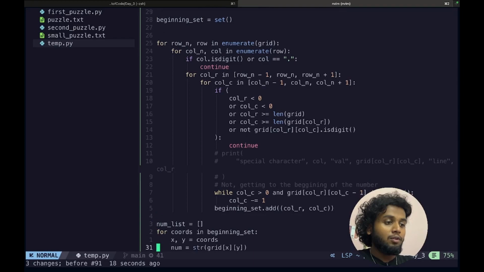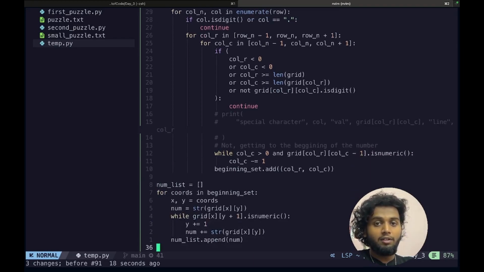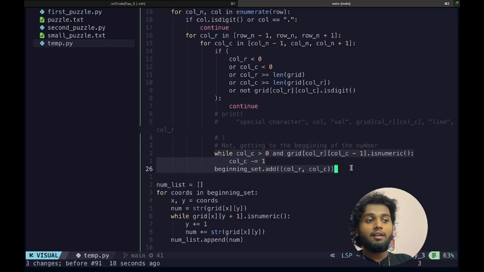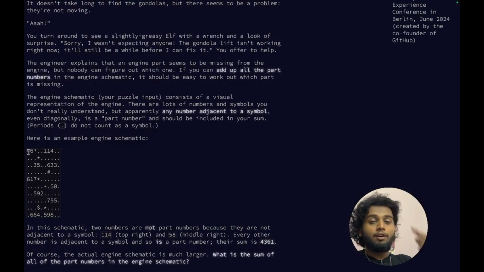Then we use the coordinates. We have an intermediate string, and we keep adding until we reach the end. Right now we are adding only the first element to the beginning set. We find the last element, backtrack to the first element, and add it to the beginning set. Then we use this beginning set to get the whole number. Let's say previously it was 467. We found that the 7 is adjacent to a special character. In this line we keep backtracking: we have 7, it goes to 6, and we backtrack to 4. But after 4 there is nothing, it's the boundary condition. Therefore we come back and say 4 is the starting position.